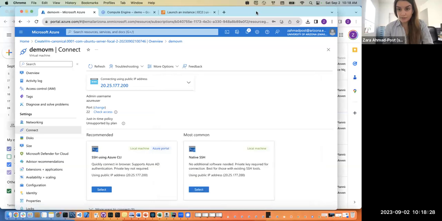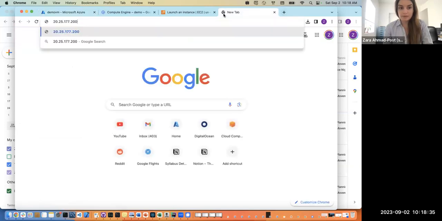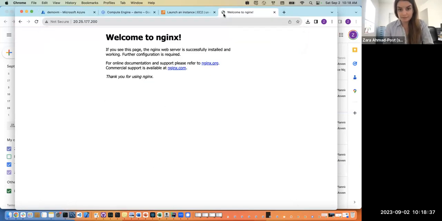Now we're going to go back over to our browser. We're going to copy that public IP to our clipboard. We're going to open a new tab. And we're going to navigate to it. Then we get the welcome to nginx default homepage, which means we set it up correctly. We now have an nginx server running on an Azure virtual machine. And that's how we do it with Azure.